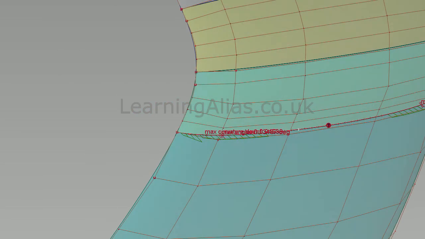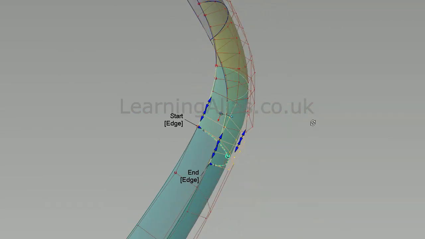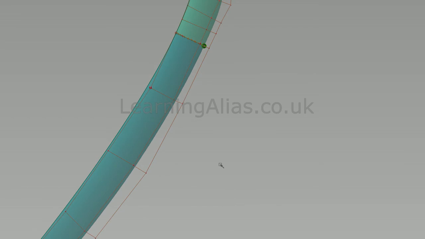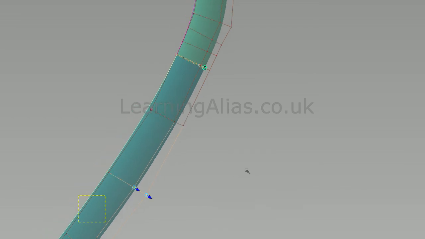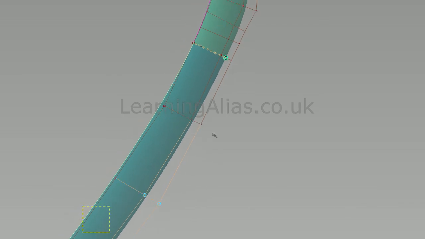To regain G2 continuity over the surfaces, I'll just align the smaller surface above to the lower surface below that we've just sorted out, and I can pull these CVs and they'll have a direct effect on the corresponding CVs in the aligned surface.